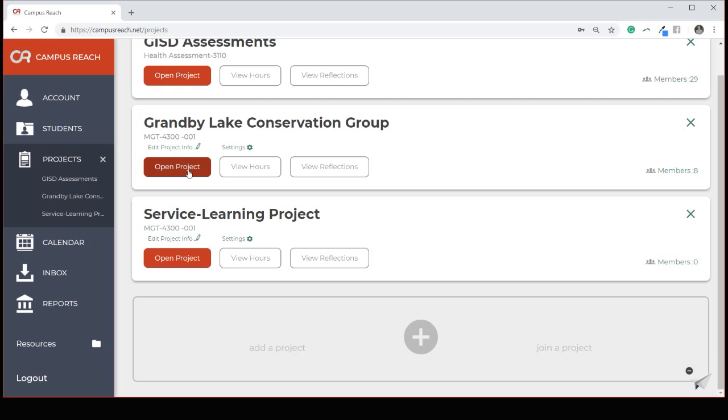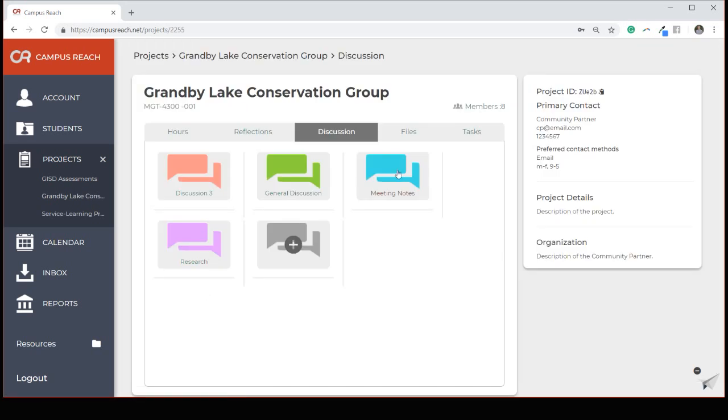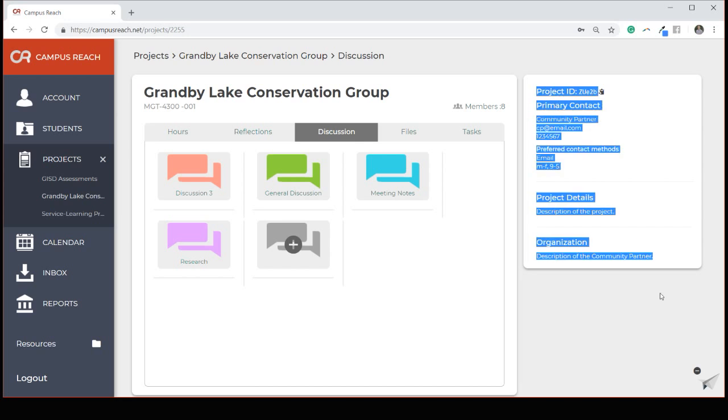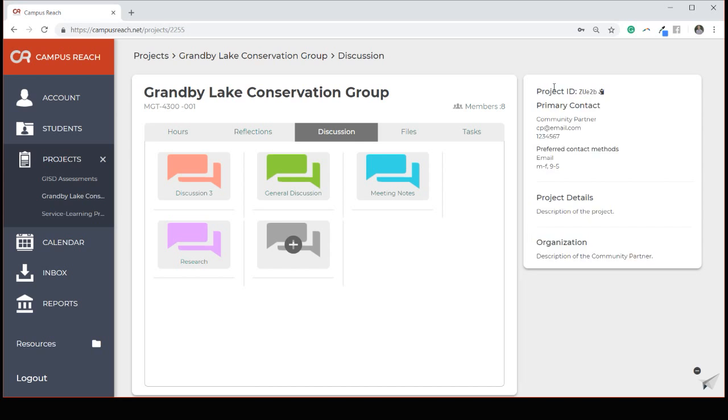For example, let's go ahead and go into this one here. And you can see this is where we display all of that information through the registration process. It will always be in view here on the right, and it includes the project ID, the contact, the project details, the details about the organization, and so on. So the 5 tools available are here: hours, reflections, discussion, files, and tasks.